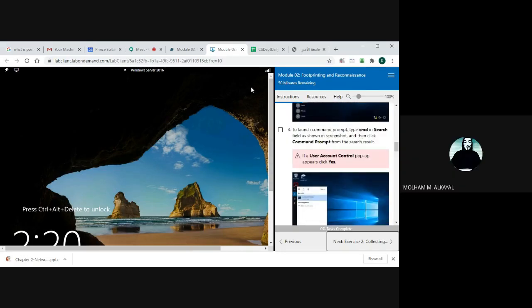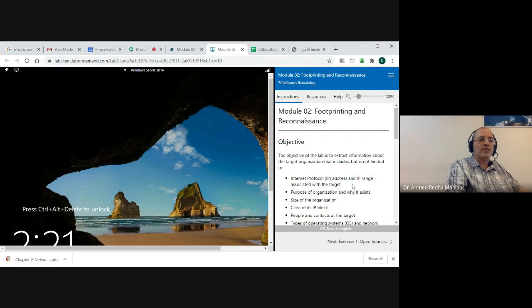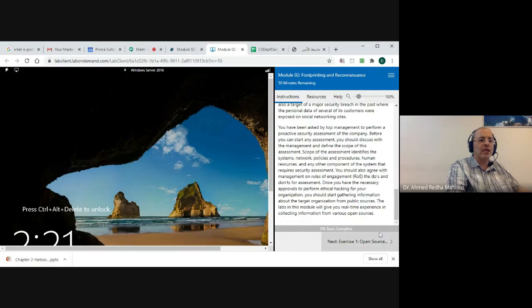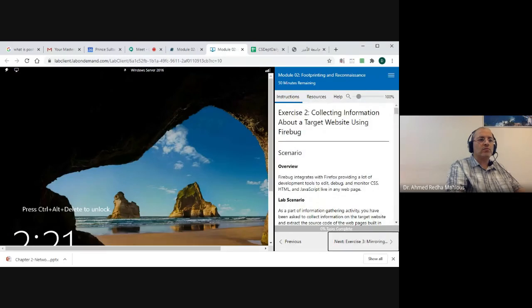Okay, guys, which exercise have we done? I want you to do the first one. That's this one, and you already did it. Open source, we did it last time. Go to the second one, which is collecting information about the target website using Firebug.